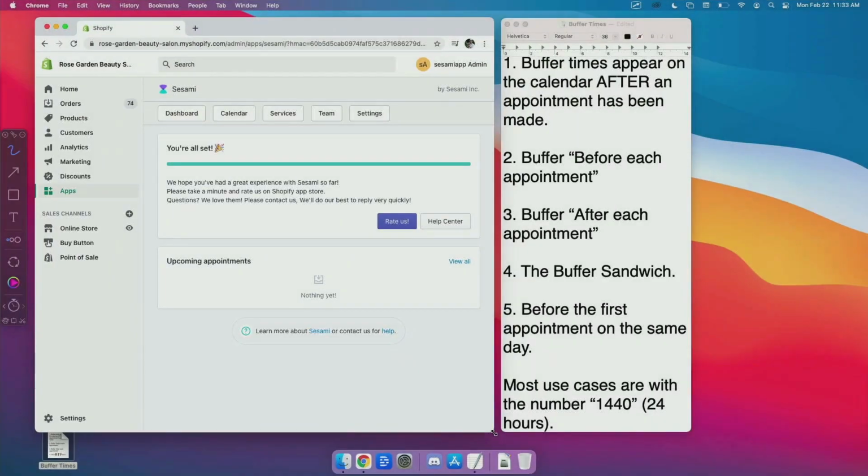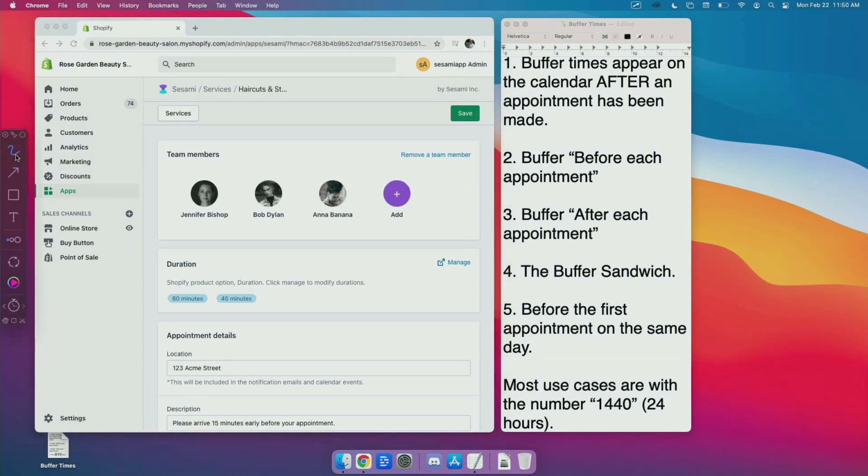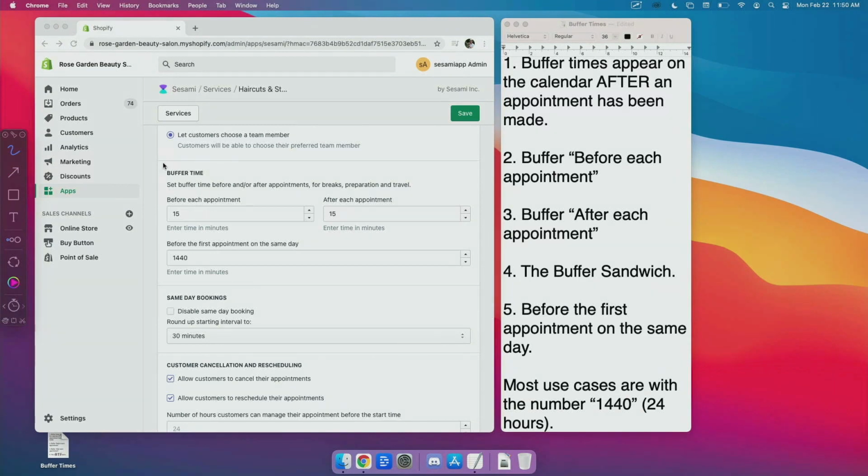So let's go over how to set this up on your Sesami account. On your Sesami account, click on the Services tab, click on one of your actual services you've added, and scroll down to the section for buffer times, which is right about here.